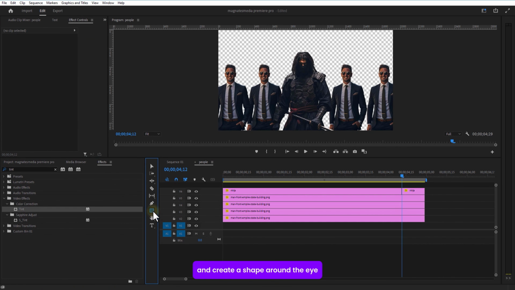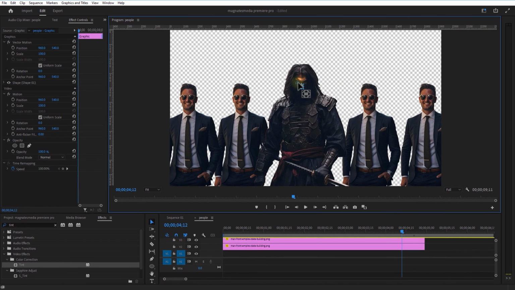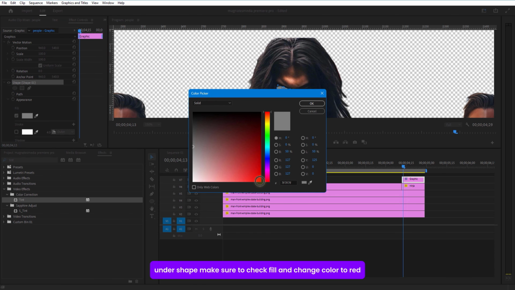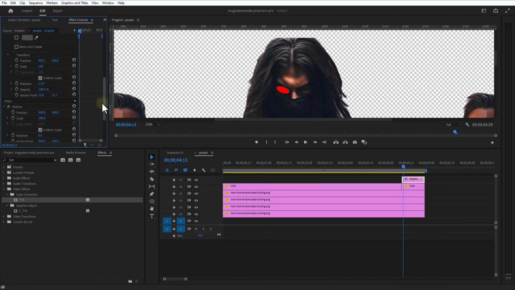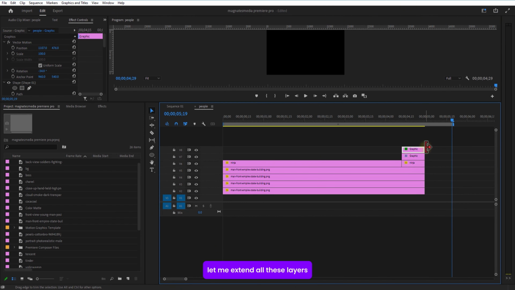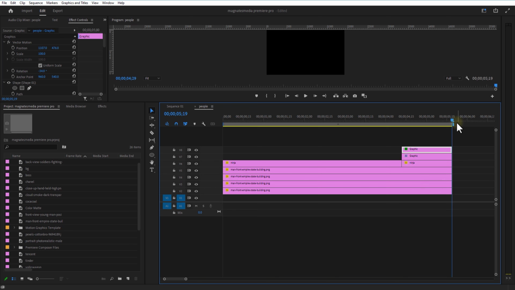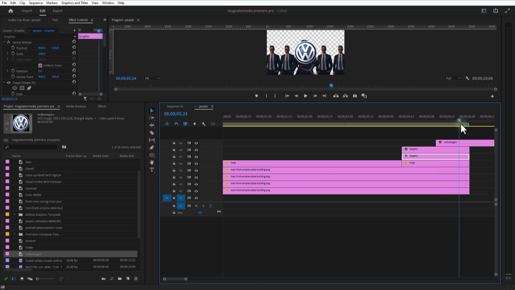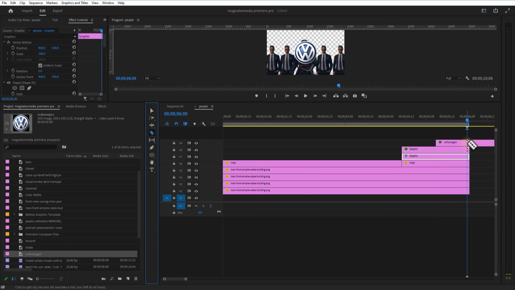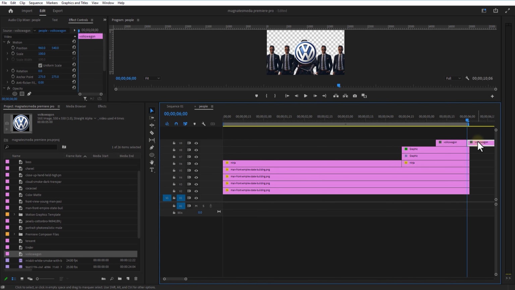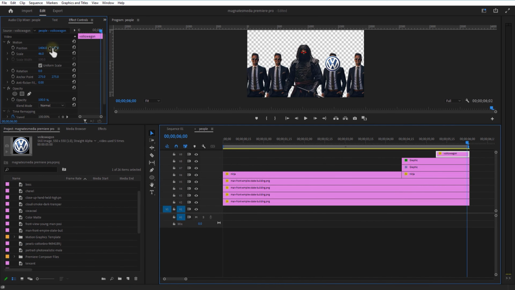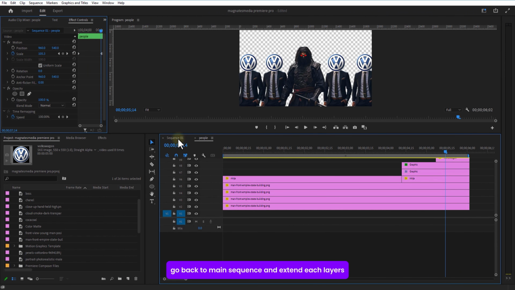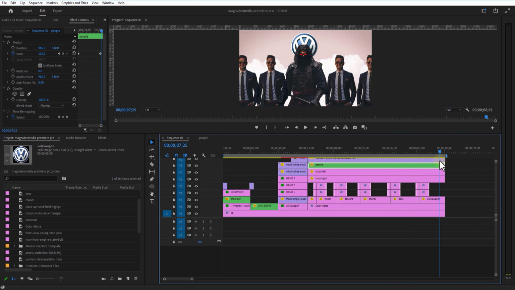Select the circle shape layer and create a shape around the eye. Under shape, make sure fill is checked and change color to red. Let me extend all these layers. Add Volkswagen logo in here. Go back to main sequence and extend each layer.